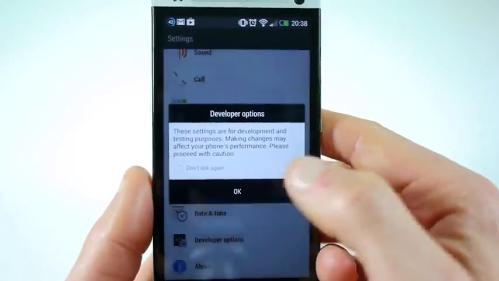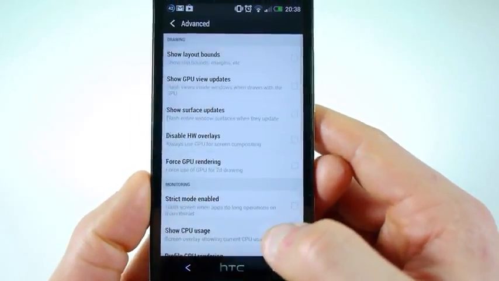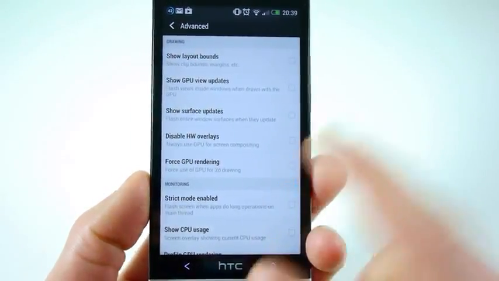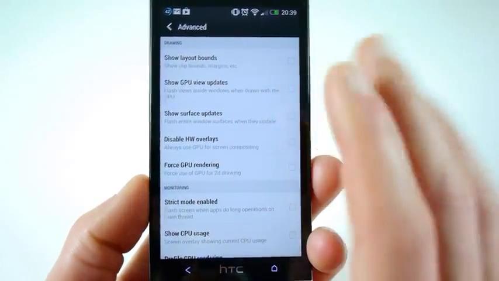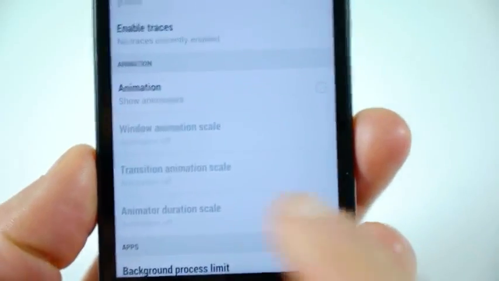And then you go into developer options, it gives you a sort of warning, and then I would scroll down all the way to advanced on the HTC One. This is only the way on the HTC One. All other phones have this menu already enabled. Then I would go down to where it says animations, and I would disable those animations.